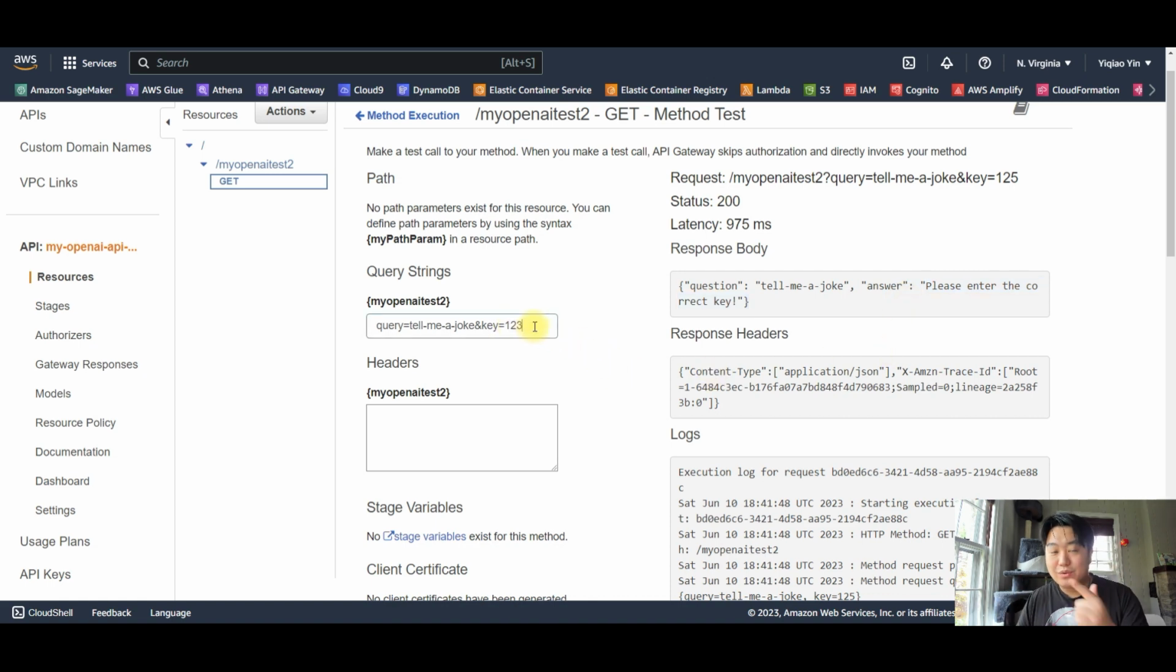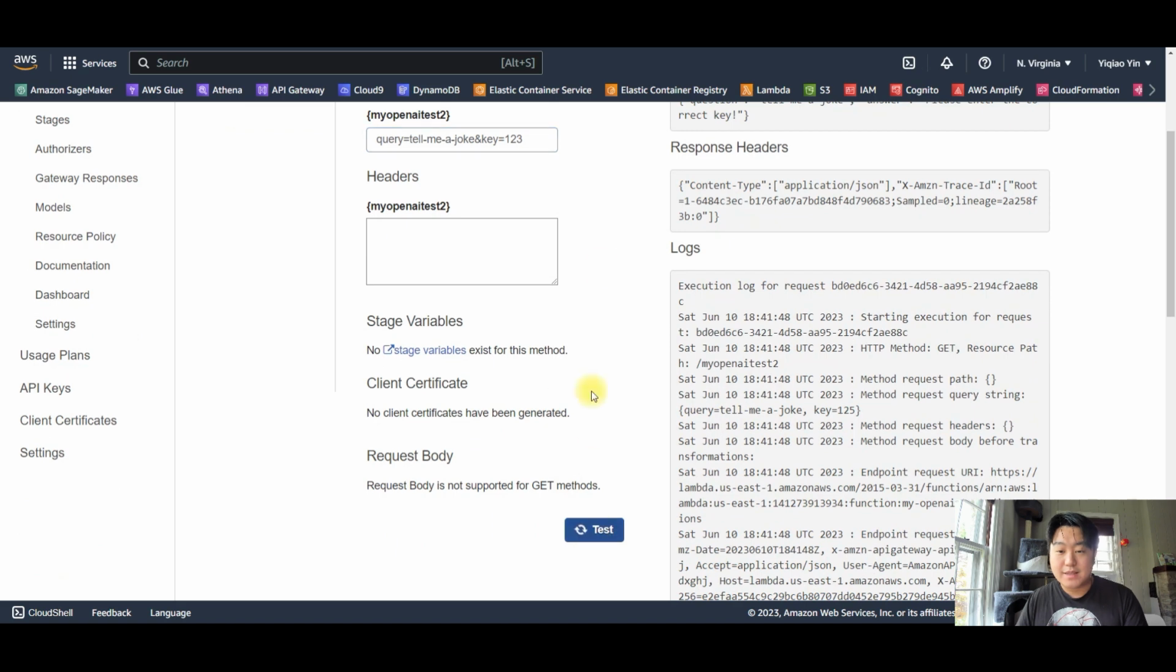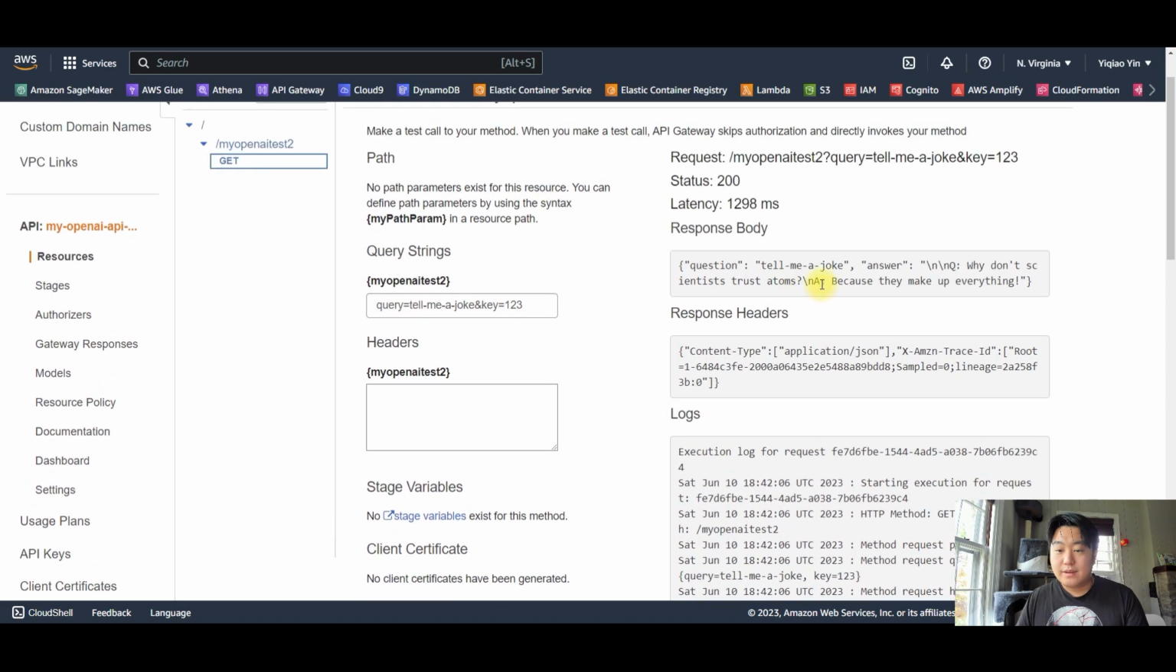Now I'm going to change that to 1, 2, 3, and then I'm going to say test. Now it returns something that is from the OpenAI endpoint. So in other words, what's happening here is the Lambda function will grab this query and this key as input variables in that event, and then the API will let the Lambda function access the event and use the query and the key in that event as variables.